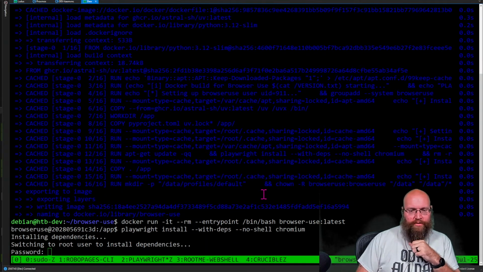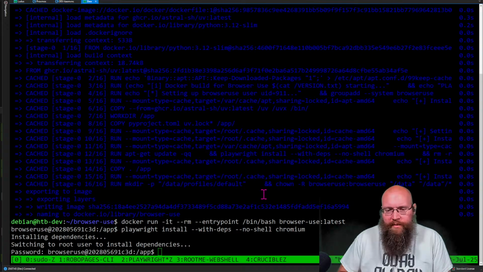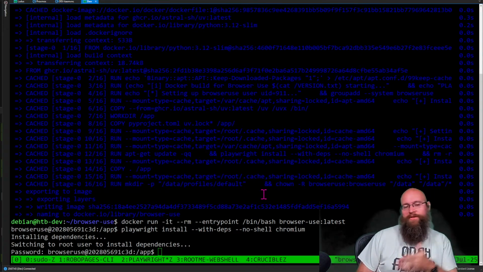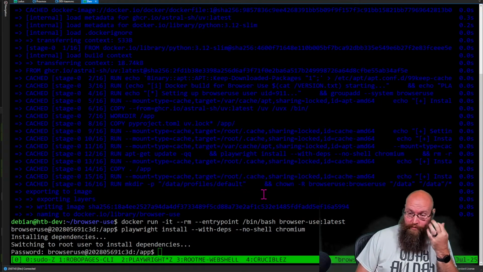Switching to the root user to install dependencies. Well, that sucks. So we need some other way to redirect. We got it installing now, but the problem is it's installing as the root user, not as the browser user. So we need some other way to redirect it whenever it's running.